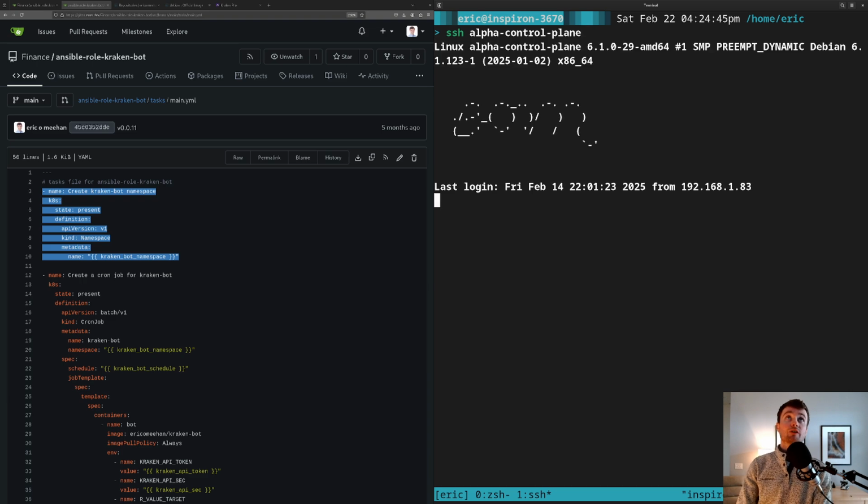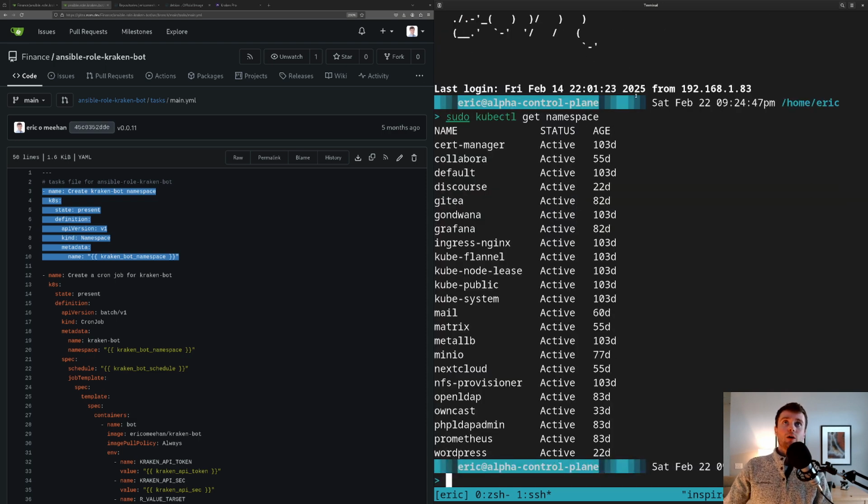SSH back to the control plane. If you're not familiar with Kubernetes at all, this is probably not your best entry point for it. But anyway, this is the control plane for the cluster. And if I get namespace, we can see that I have a namespace for discourse. I have a namespace for git. I have a namespace for owncast.